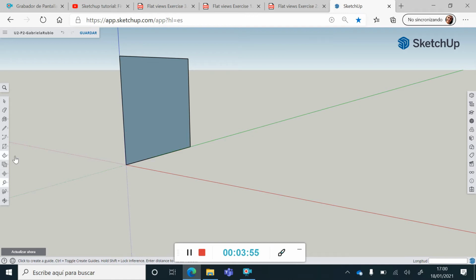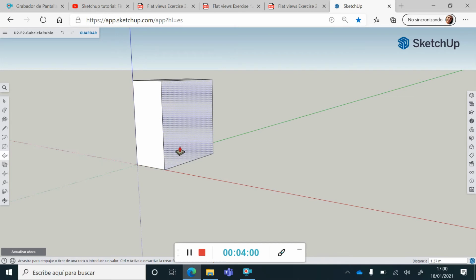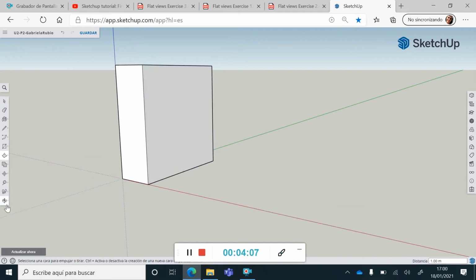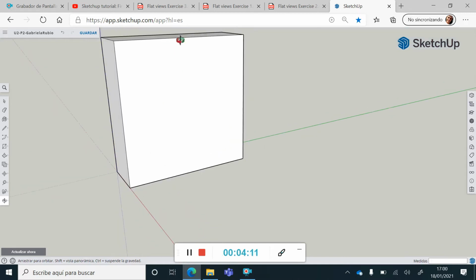I am going to extrude it 1 meter in this direction, and so I type 1 intro. And now the way I'm going to drag the hole in the center is by offsetting these edges of my rectangle to the center. So I am going to offset 1 meter.